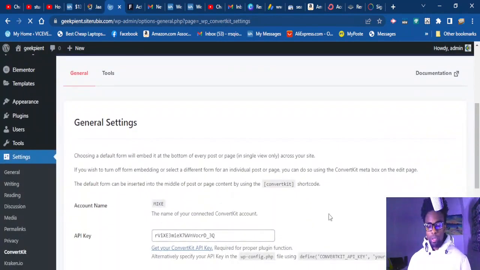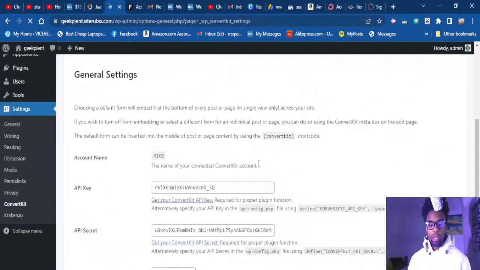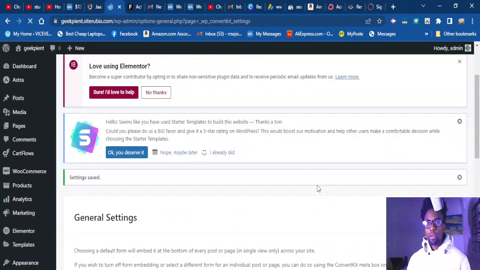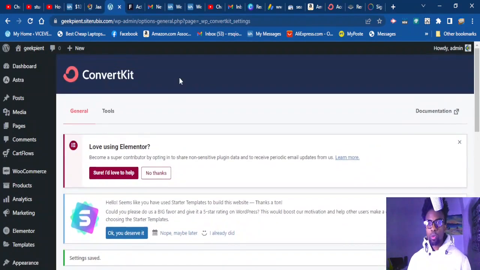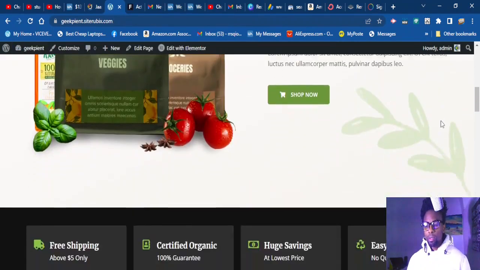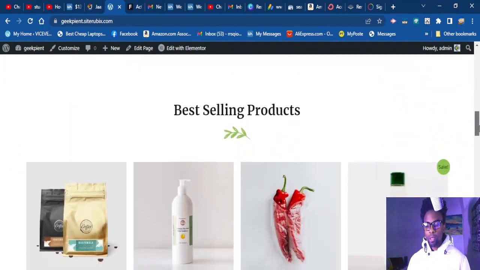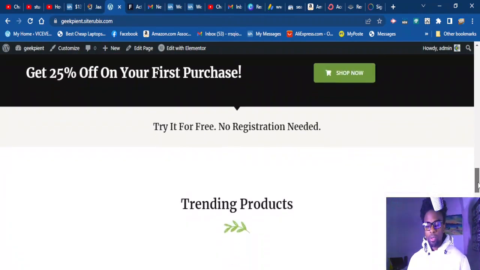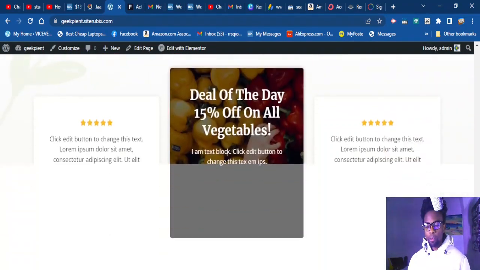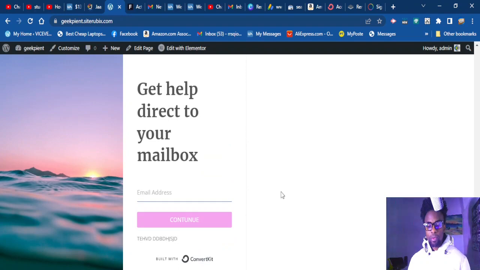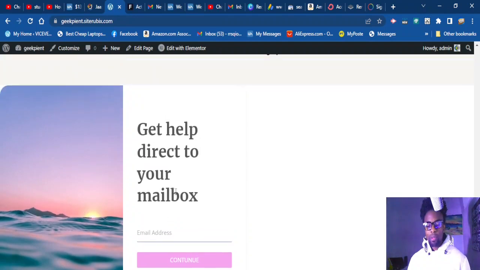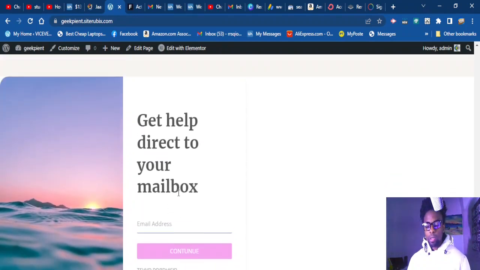So now that we've saved these settings here, let me show you how to add it to your landing page. If you go to the downside of this page here now, you are going to see the Convertkit form here. You are going to see our form down below. So here it is now in all our pages and posts.